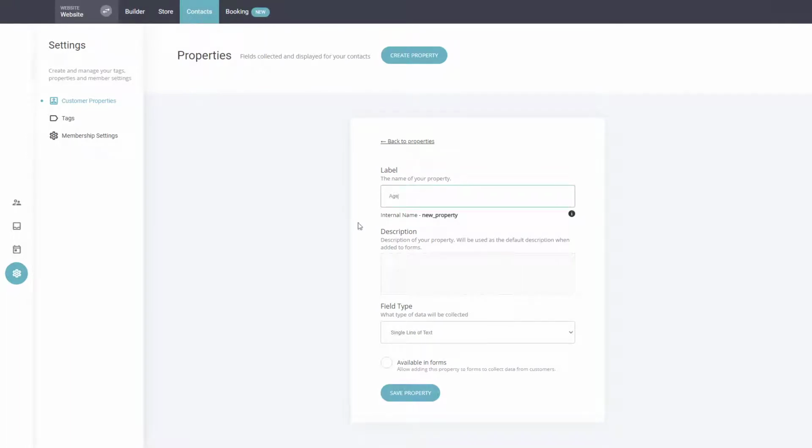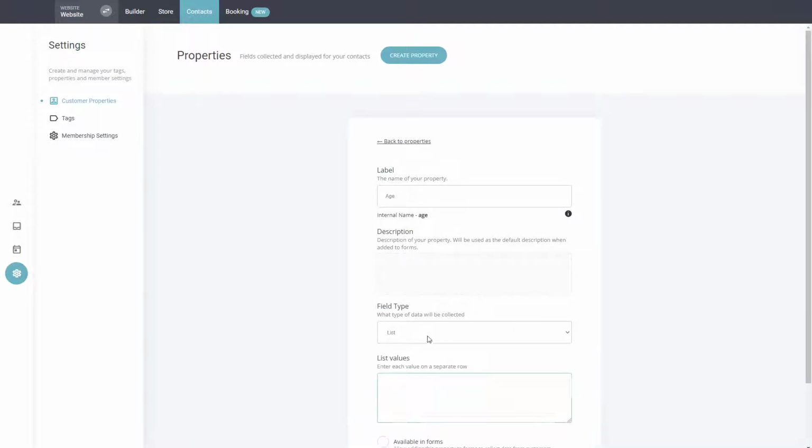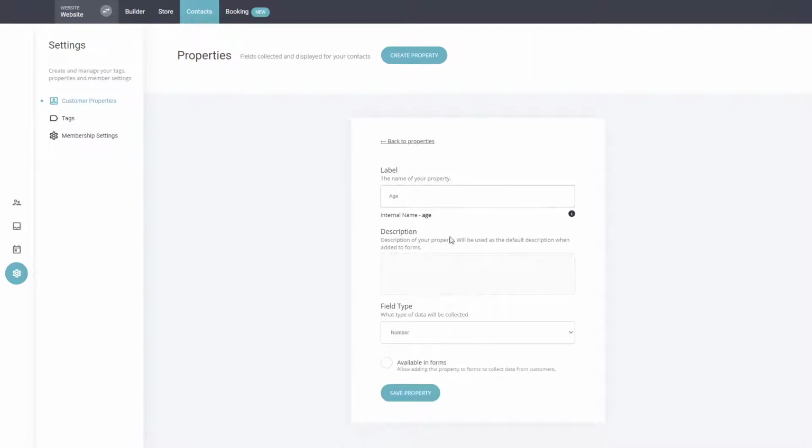Age. This will be a property that you can add a description to if you wish. Let's say that it is a number because it can only be a number, but you have different options such as true or false, a date, an email, a list of different options. You have these field types, but for the sake of the example, because it's an age, it will be a number. And you have the ability to have it in the forms.